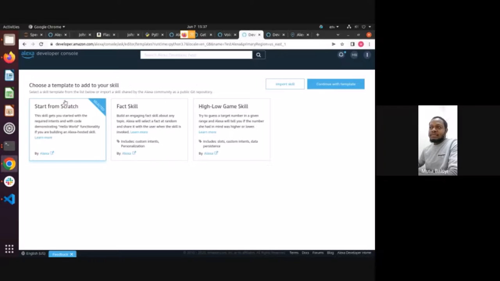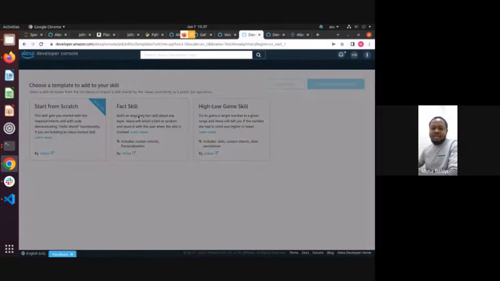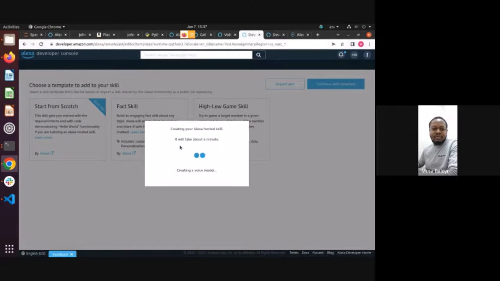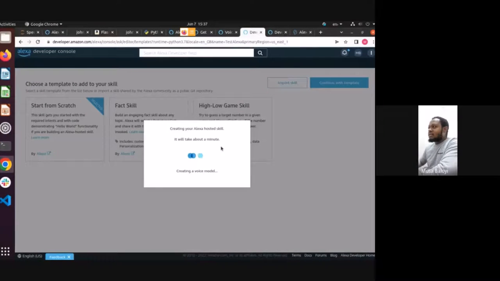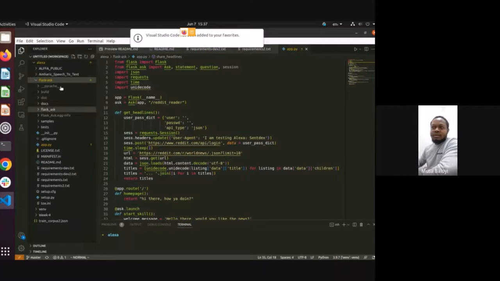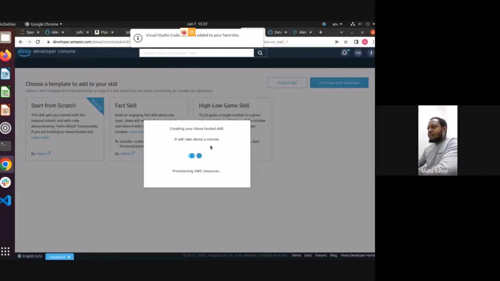But what we'll do in this case is, I have too many windows open. We do it from scratch, and then we continue with the template. It makes it easier for us, less room for mistakes. So we continue with the template. But like I was saying, you can just import it yourself if you've already built it, for example, the way I did here. Then just hit create, because it's running on AWS, so let's create that environment for us.